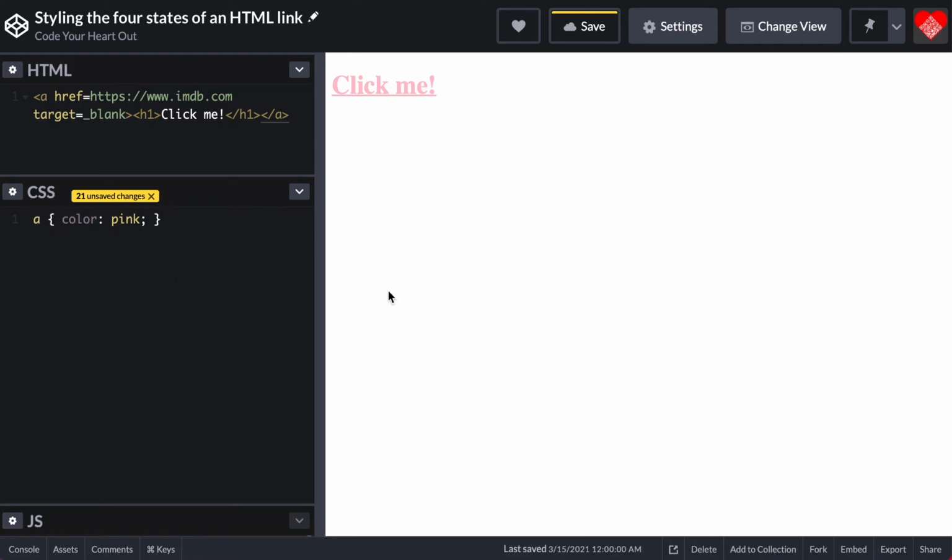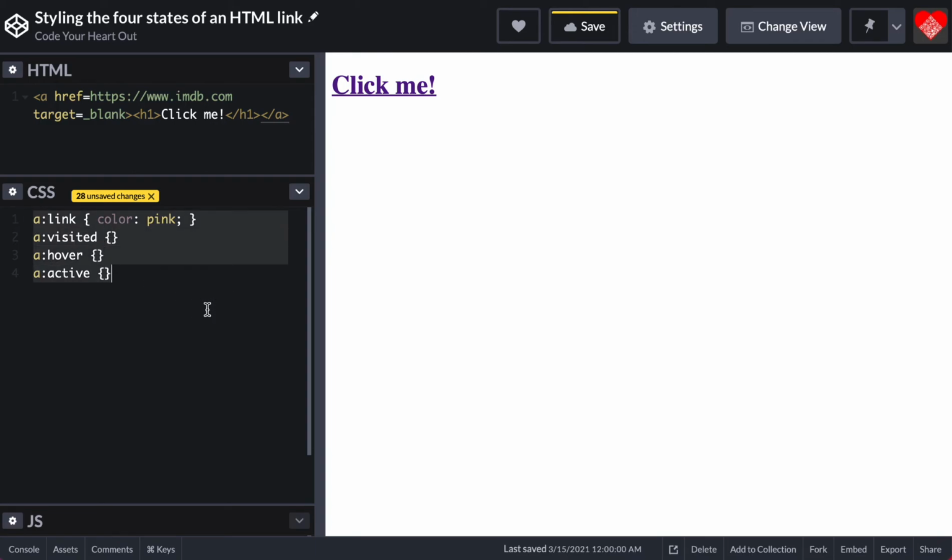I can now define the 4 states of the link, and they are the following: the link itself, the visited state, the hover state, and the active state. So the A tag is actually a very special tag. It has these 4 states. Not every tag has these 4 states. But now I have a way to declare colors for all 4 states.